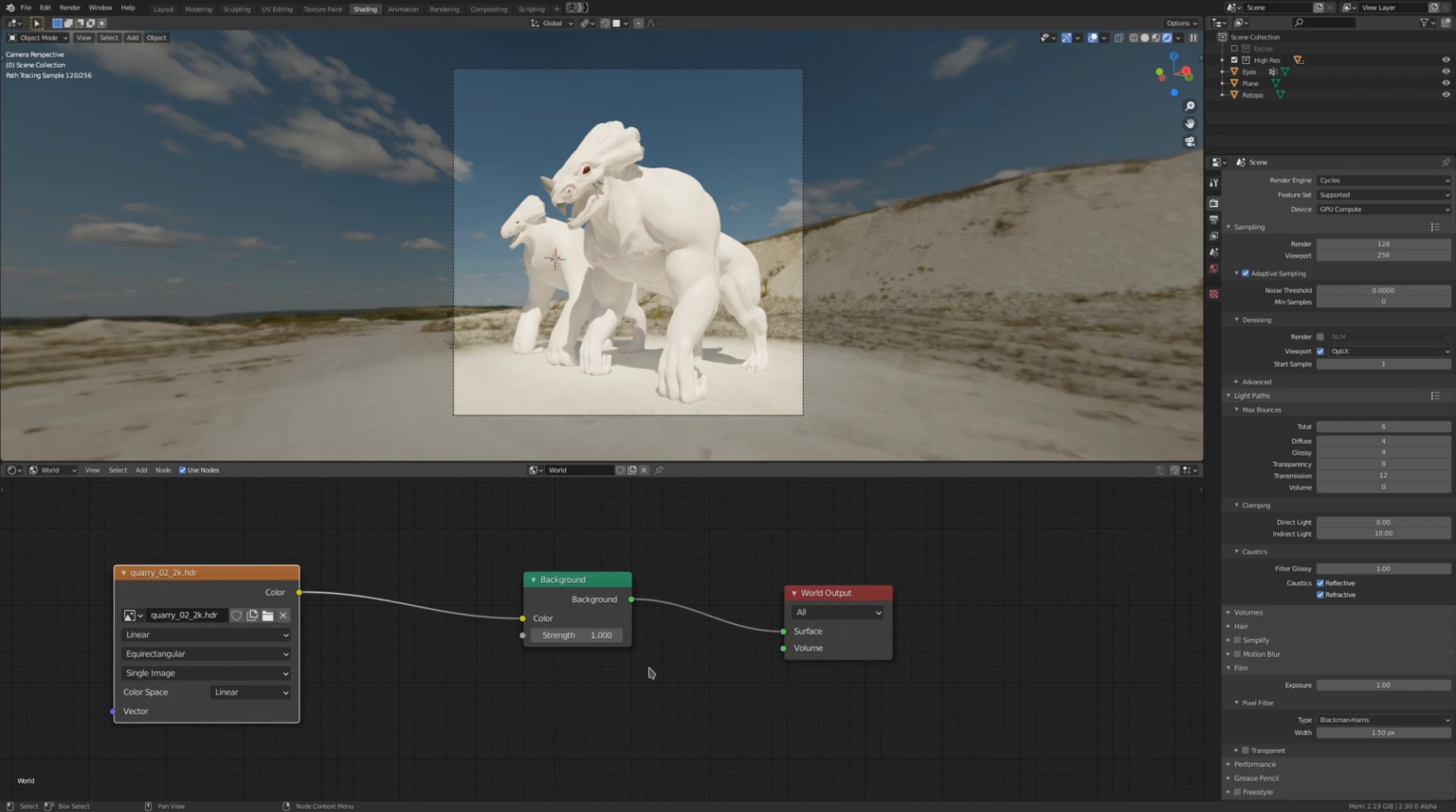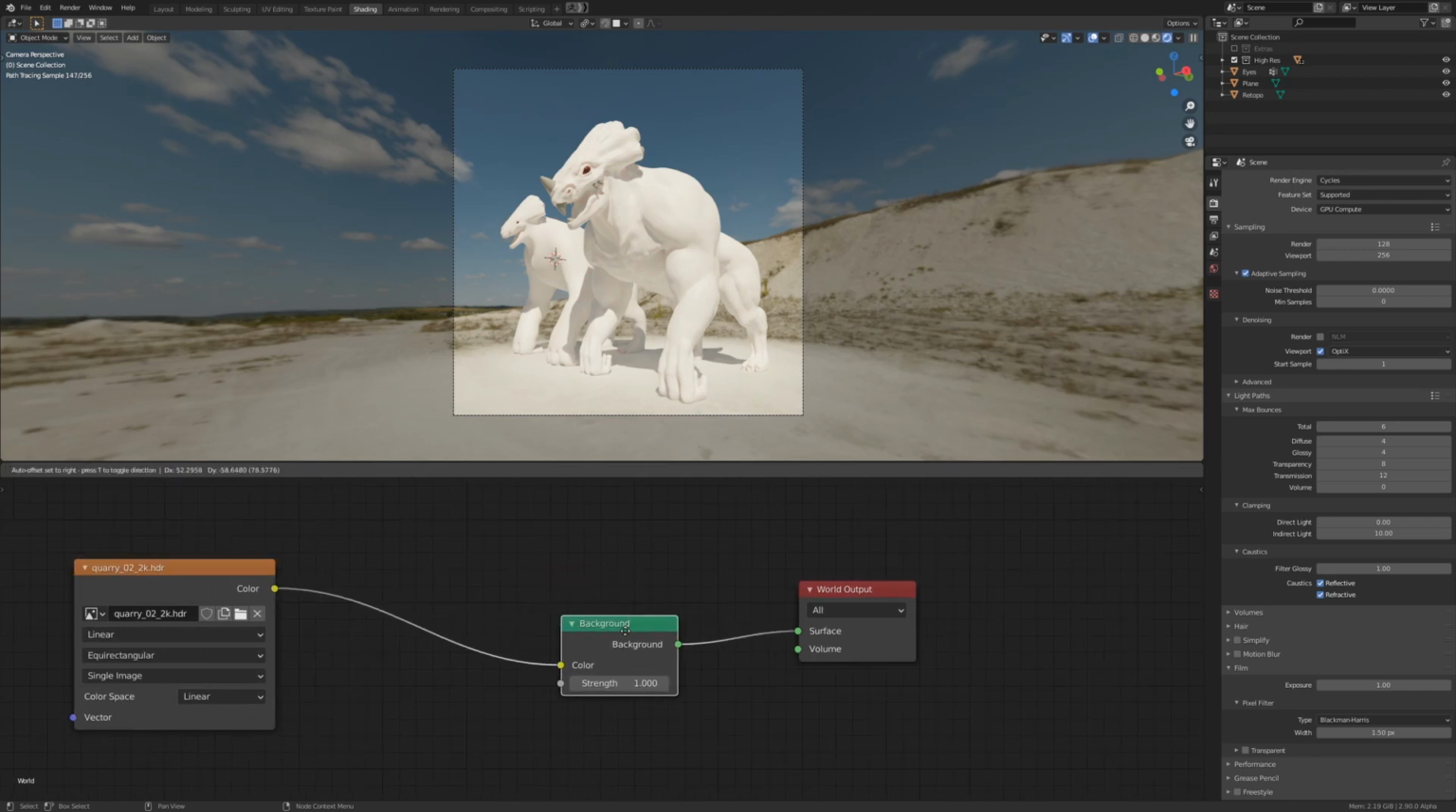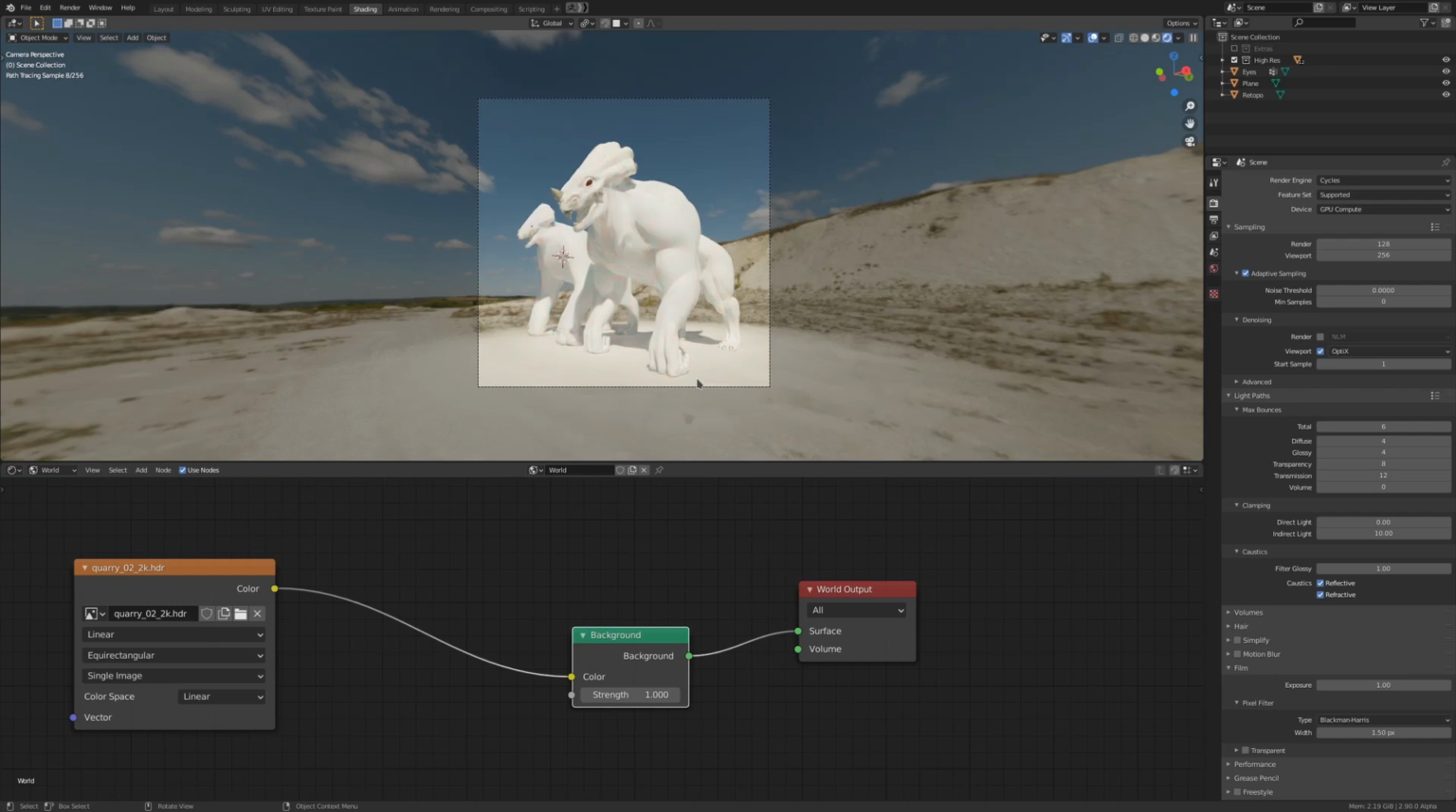HDRI lighting is not configured for your specific scene or your specific objects. These environment maps are pretty amazing, but they just don't provide the control that you get when using light objects. If you've been using Blender for a while, then of course this might not be huge news for you, but I know that when I was starting out this was a really big problem for me, and here's why.